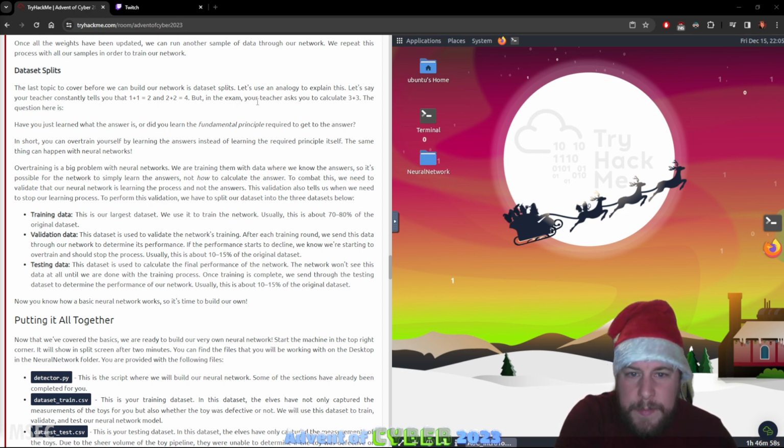Right, so dataset splits. Let's use an analogy to explain this. Say your teacher constantly tells you that 1 plus 1 equals 2 and 2 plus 2 is 4. But in the exam, your teacher asks you to calculate 3 plus 3.